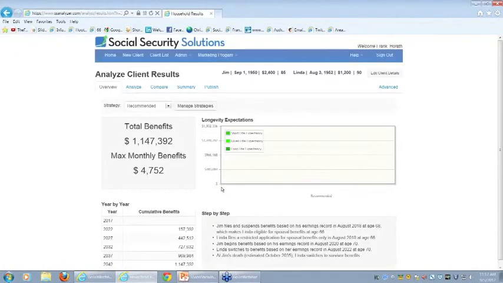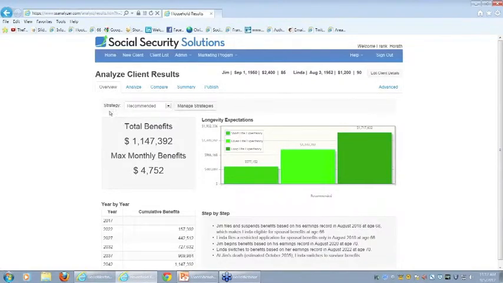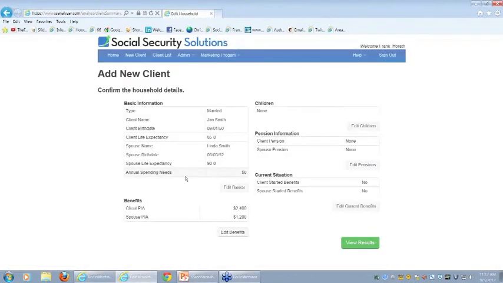fairly quickly. A married couple, and across the software, the main toolbar is a home, new client, client list, some admin, a couple tabs: overview, analyze, compare, summary, published. So once again, I want to get to Brian's material here fairly quickly, so I'll try to keep this demo short and sweet. So we're going to edit client details. Jim Smith in this case is about age 62. Linda Smith's age 60. We pegged life expectancy for Jim at 85 and Linda at 90.